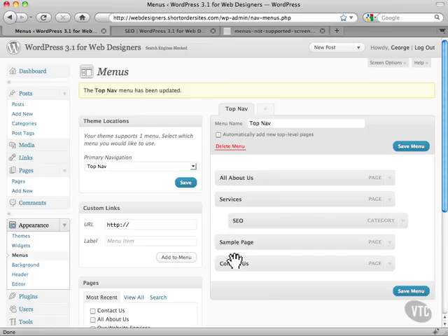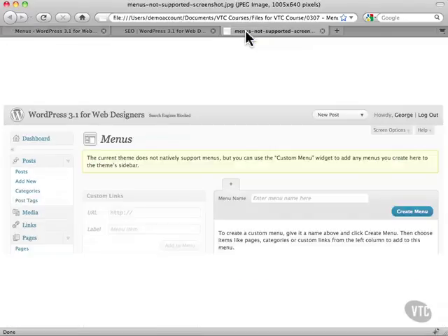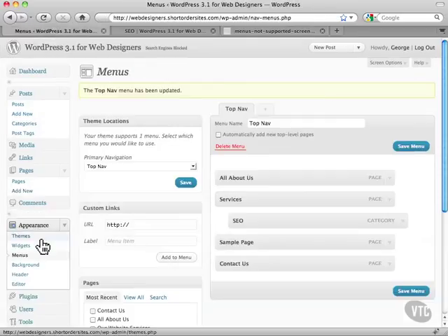I want to show you one other thing that's very, very important here, and that is some themes don't support menus. It's something you have to actually put into the theme. If the theme doesn't support it, you'll get this error message. It's not really an error message, it's a warning. And you can use the custom menu widget, though, even if you don't have any areas, like we had primary navigation was an area where we could put menus. Without any of those, you can still use a custom menu widget. Let's quickly go see what that looks like.